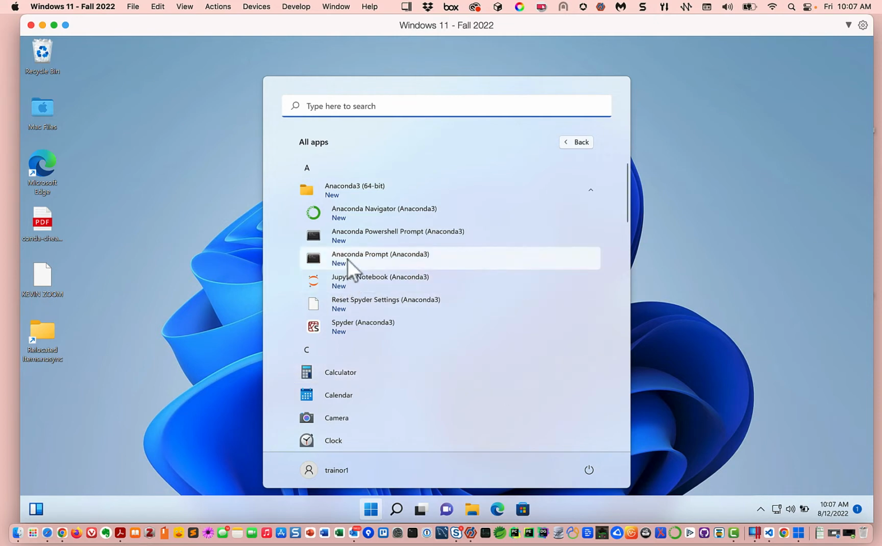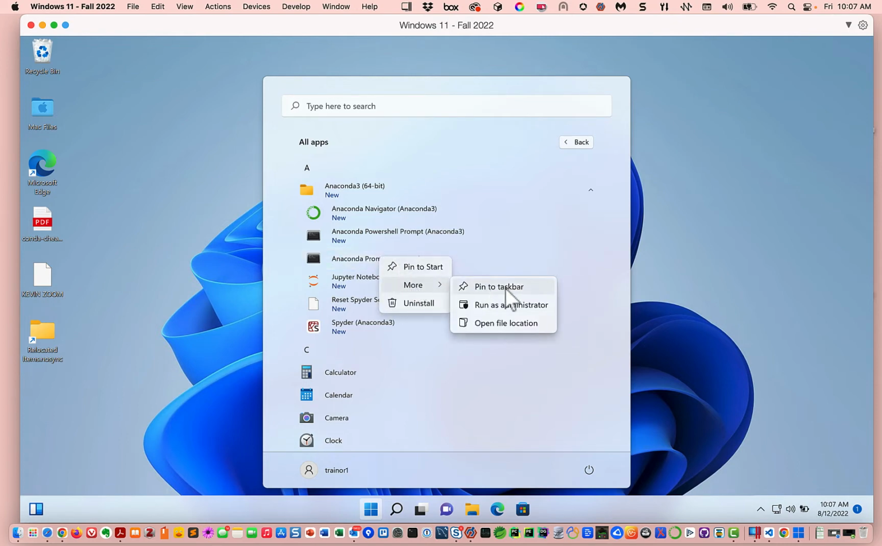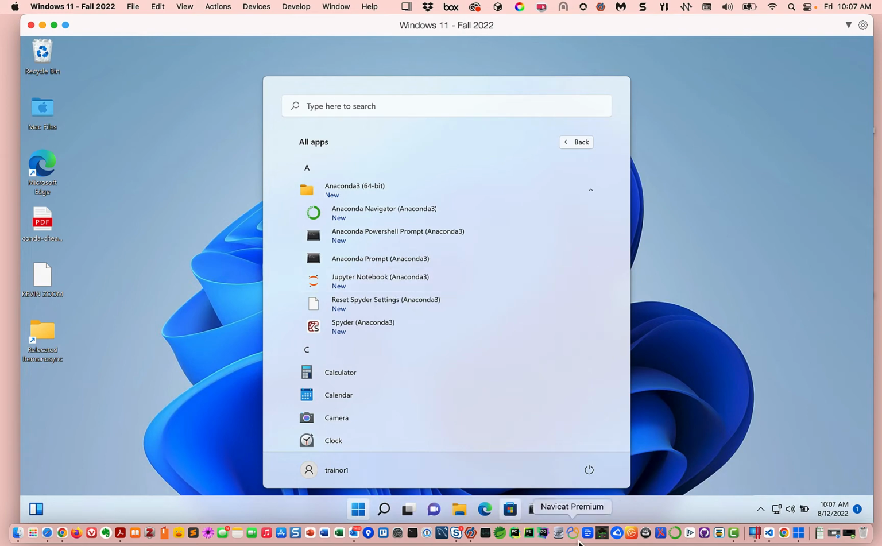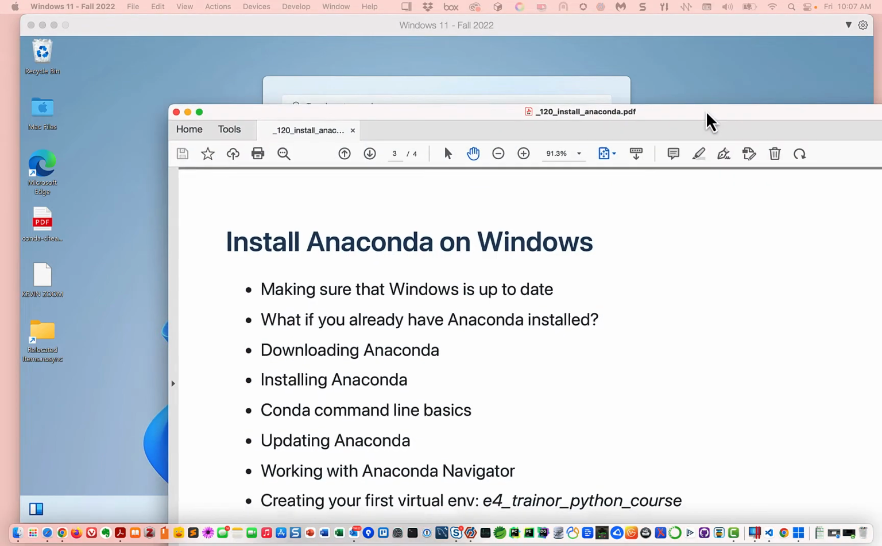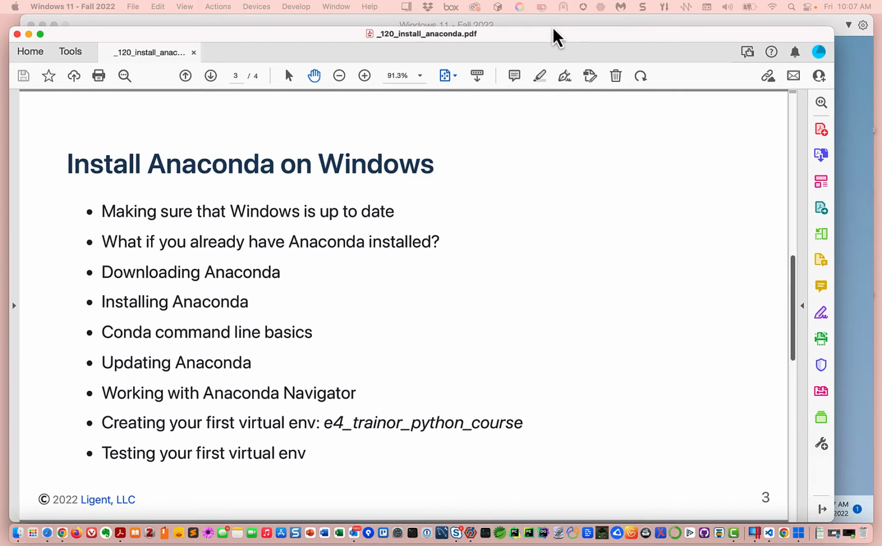So let's take this Anaconda prompt, right click, choose more, and then pin to taskbar. Okay. And that will start up the Anaconda prompt, the command line environment for Anaconda. Okay. And that's going to be sufficient for almost everything you ever do with Anaconda. But the first thing that we're going to try to do with Anaconda, well, not the first thing, we'll do a couple of other things.